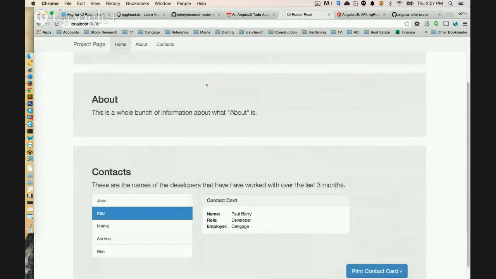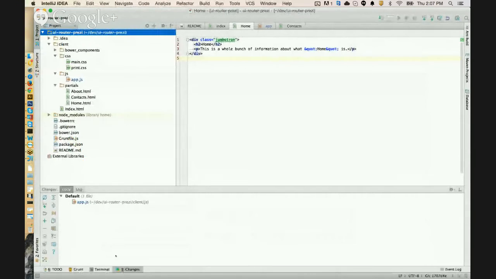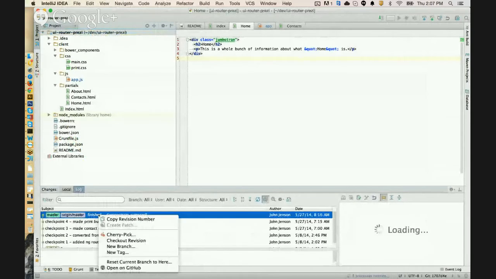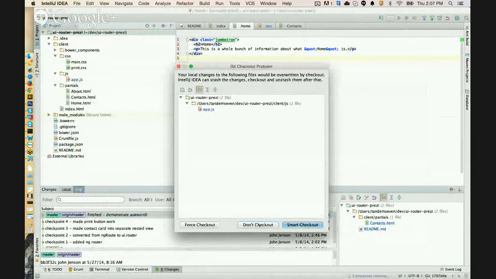This is the app we're going to build, but let me show you the finished app first. So we're going to check out this revision. First checkout.